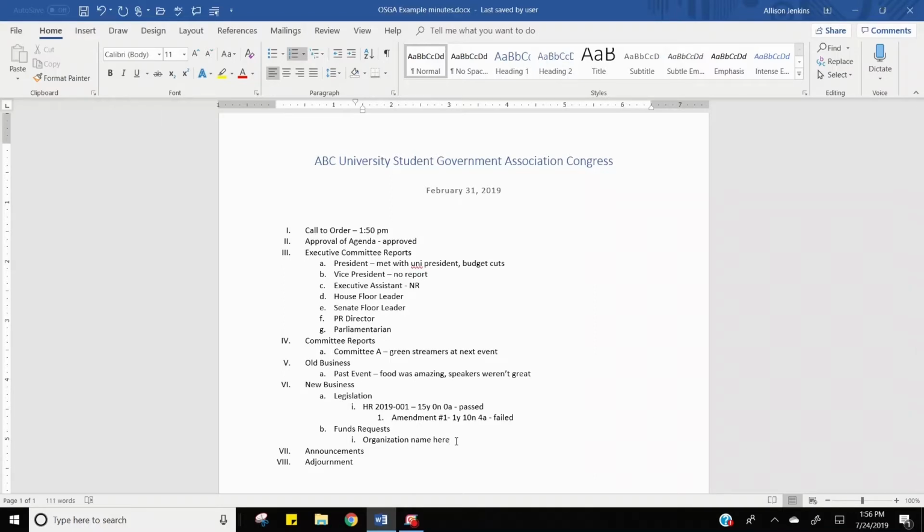Next, we'll move on to funds requests. Sorry that I didn't put a cute, quirky organization name, but you get the idea. This is pretty much the same as marking votes for legislation, so we'll say that this has 10 yeses, 2 noes, and 3 abstentions. Always, always, always be sure to keep track of votes around funding.